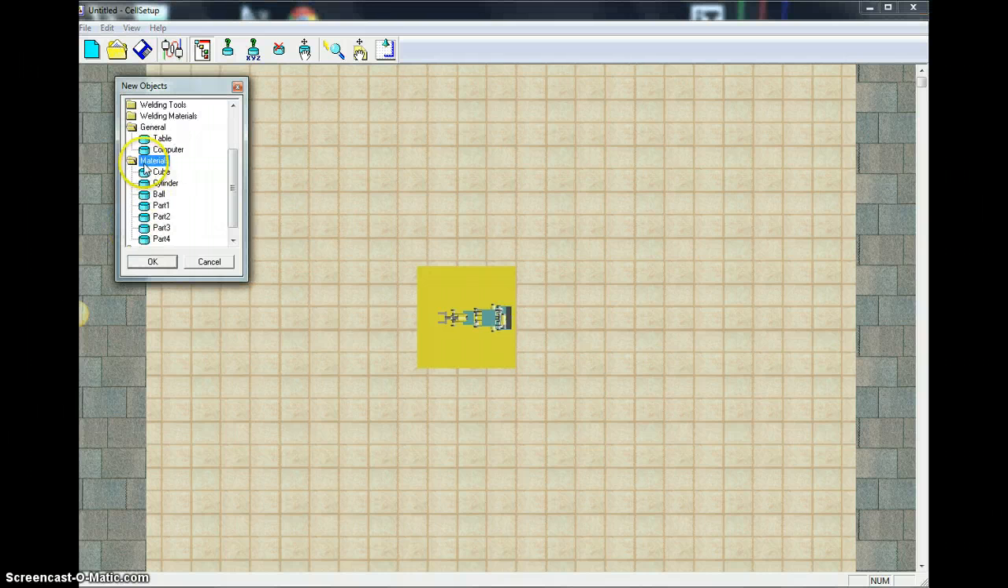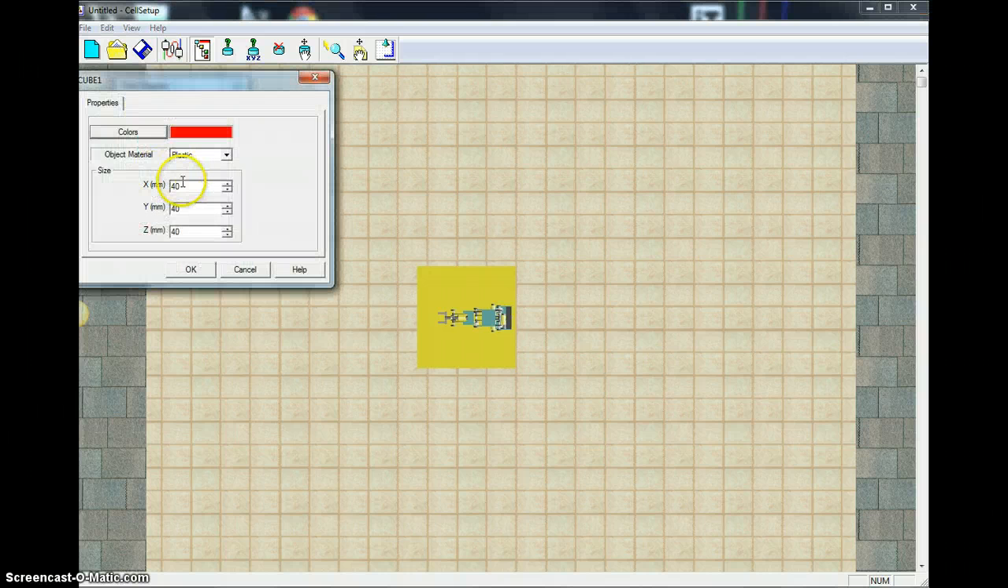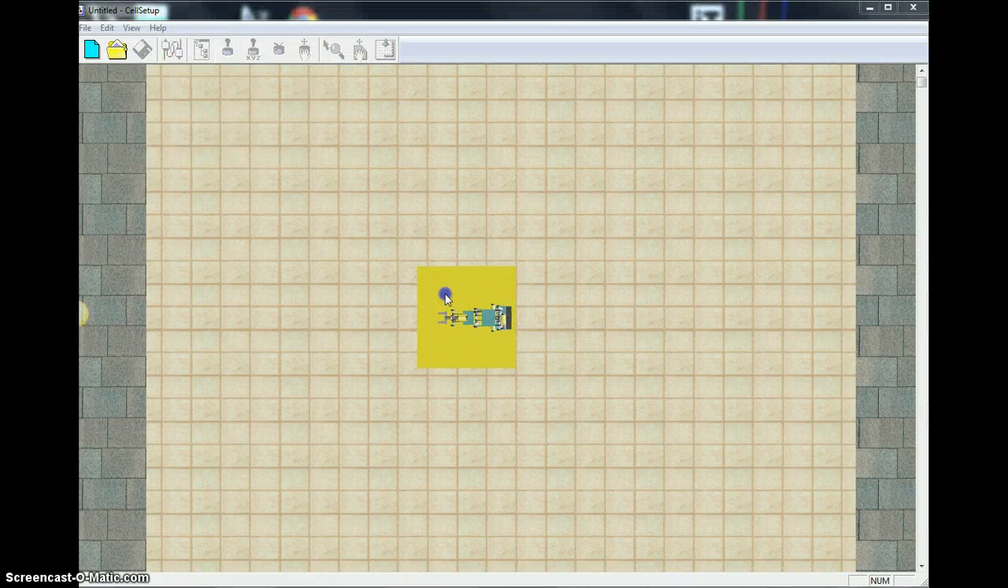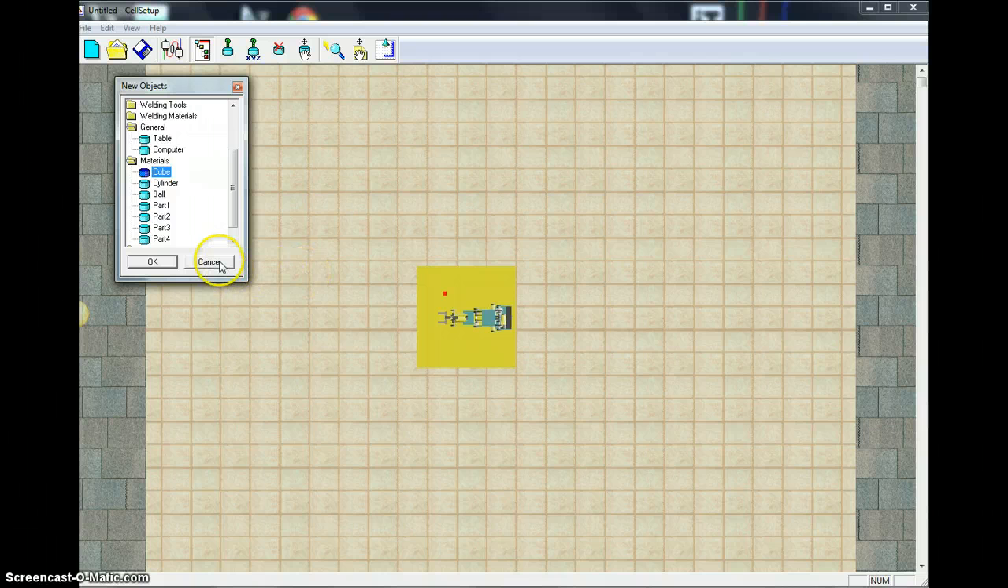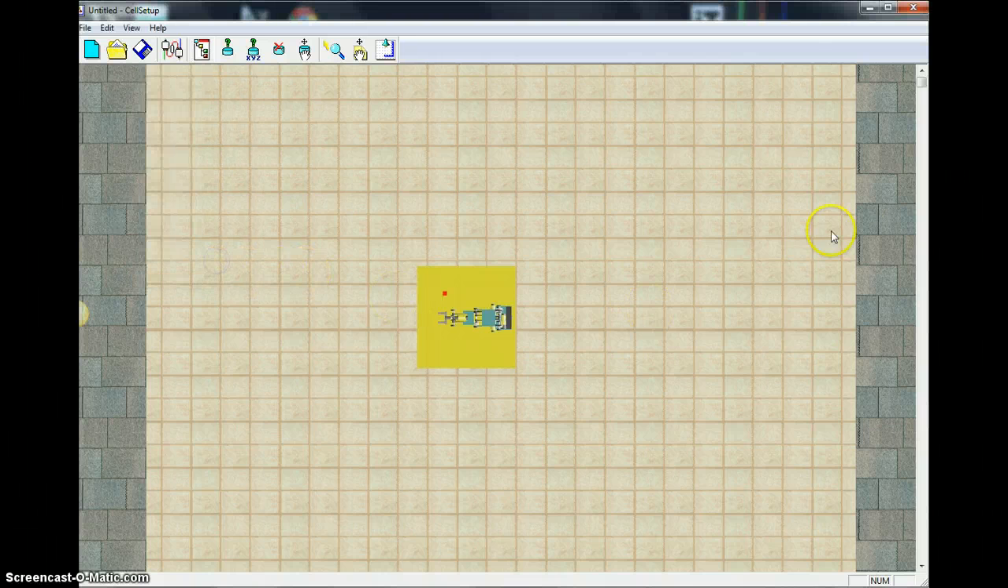Then double click materials, and we're going to add a cube. The dimensions are 40 by 40 by 40, so we'll leave that. And we're going to place that. Now that's not going to be where you want it to be. Now we'll click cancel to get out of this.